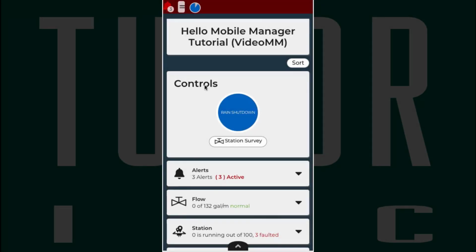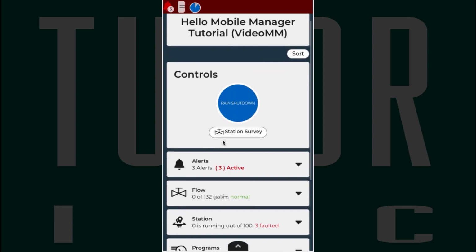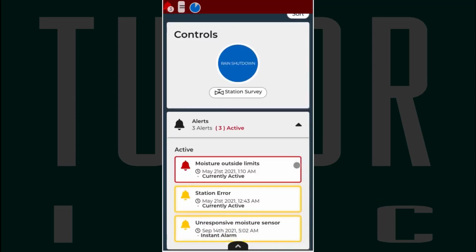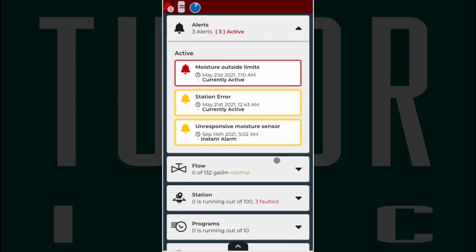This video is about how to use the MobileManager for alerts. The alert widget shows if you have any alerts you have not seen yet and if they are active. Click on the widget to get more details. The list displays the alerts.